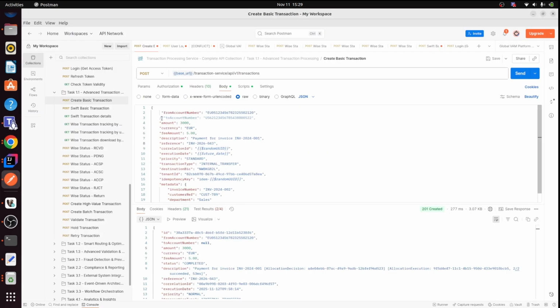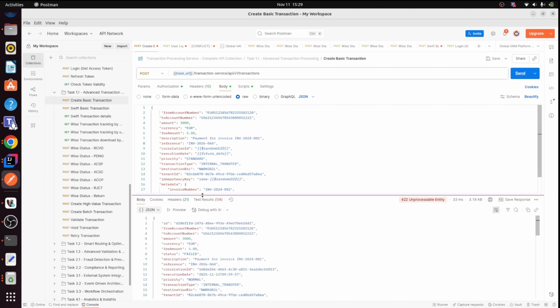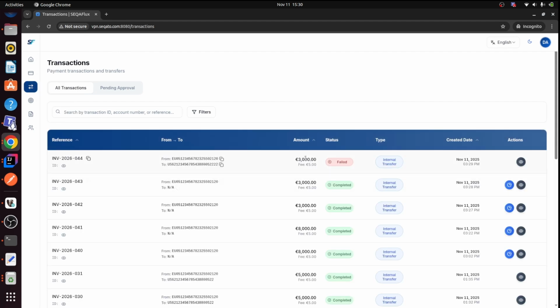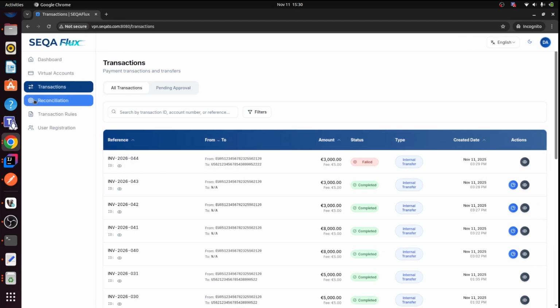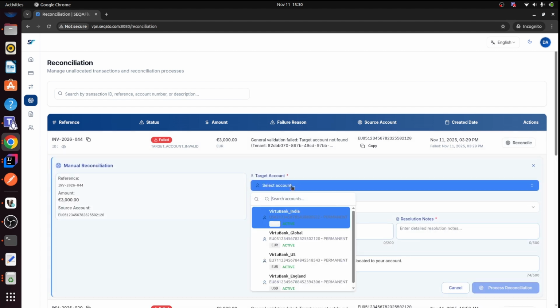I gave an incorrect target account number. So we can see here, right? The target account is not valid. So I can manually reconcile this amount to some other account. That is the purpose of the reconciliation. By clicking reconcile, I can select the account. Virtual Bank England, I am providing.